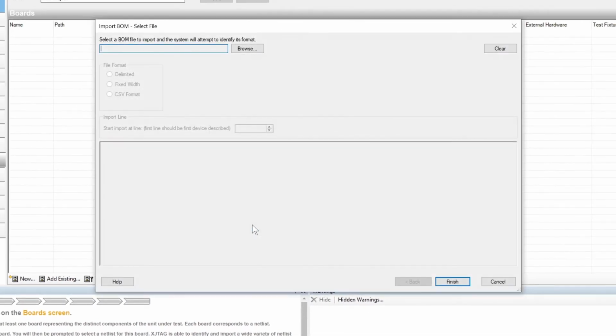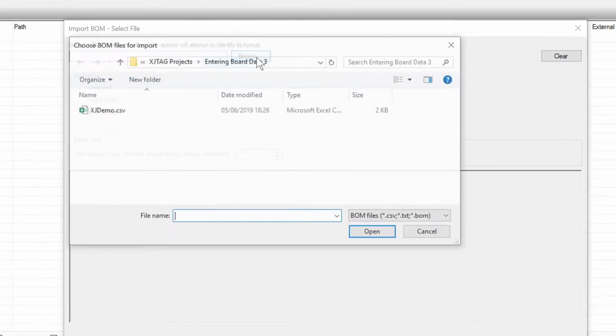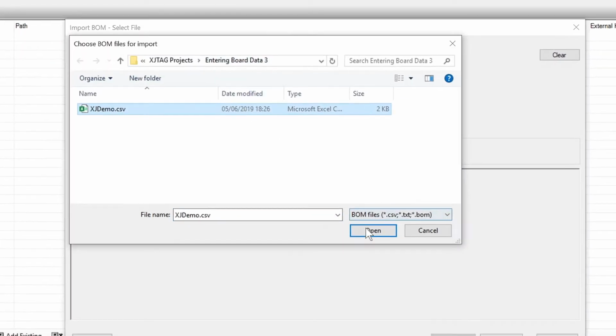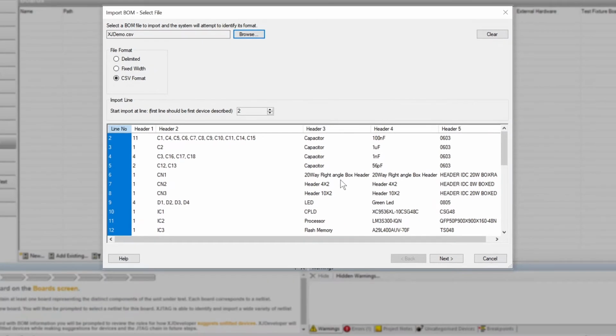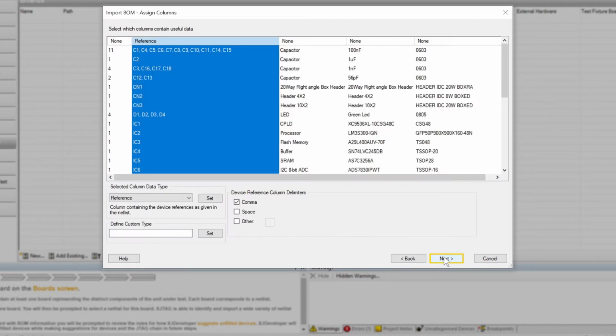Clicking brings up a dialog box in which you can browse to the file's location. When you select a BOM, XJ Developer will automatically attempt to identify its format, and it will show you in the lower half of this box how it interprets the file. If necessary, you can select the format yourself here. Confirm it's reading the BOM data correctly and then click Next, which will take you to a screen for assigning BOM columns to the different data types.